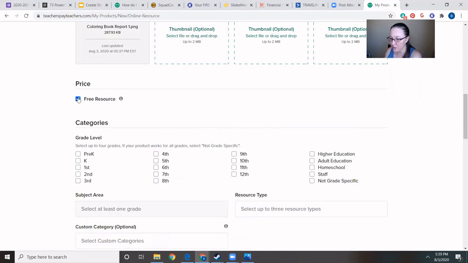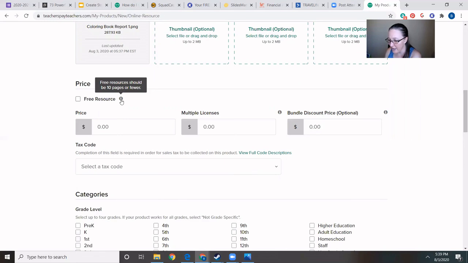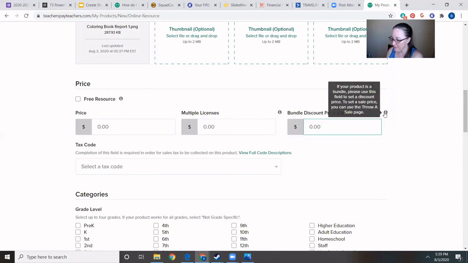you can see all those pricing boxes go away. Free resources should be 10 pages or fewer. Of course, you don't want to give away a lot. Bundle discount price doesn't matter so much unless you're actually creating a bundle, which I'll show you how to do in a second too.